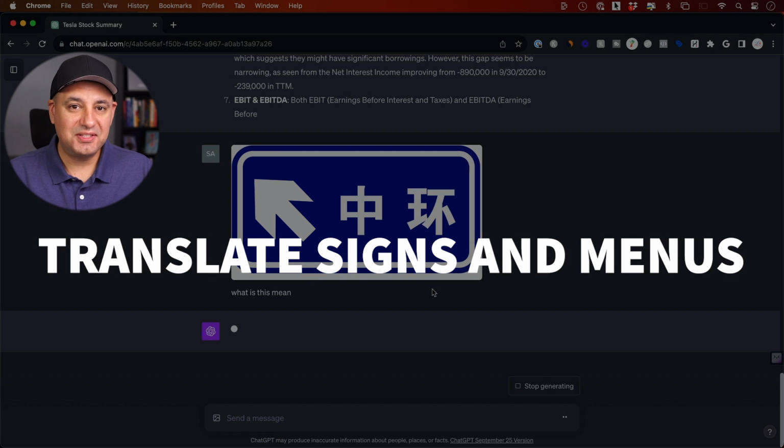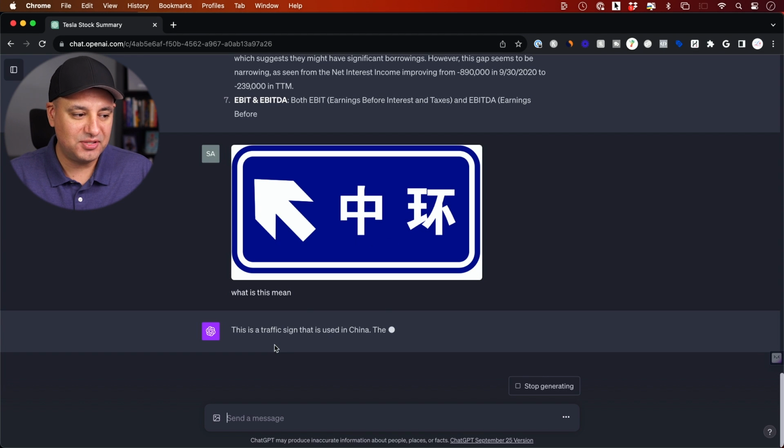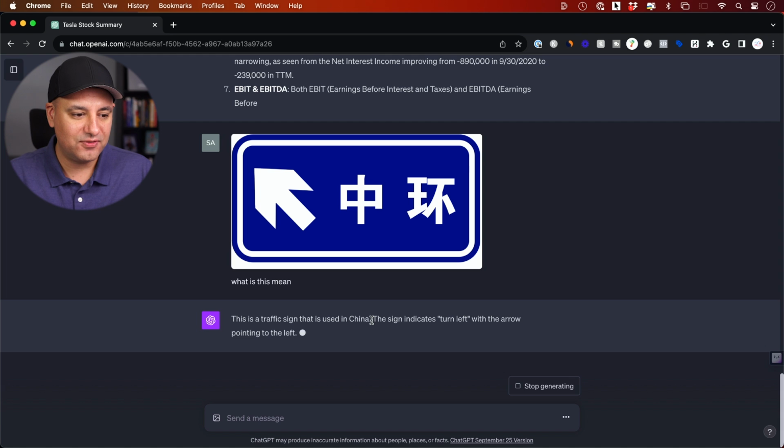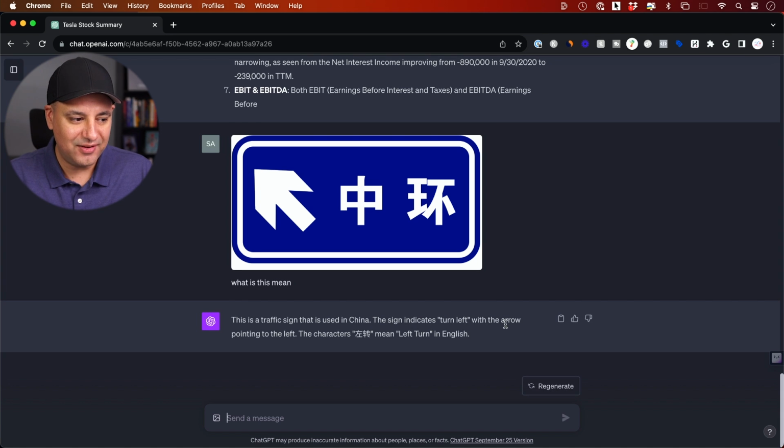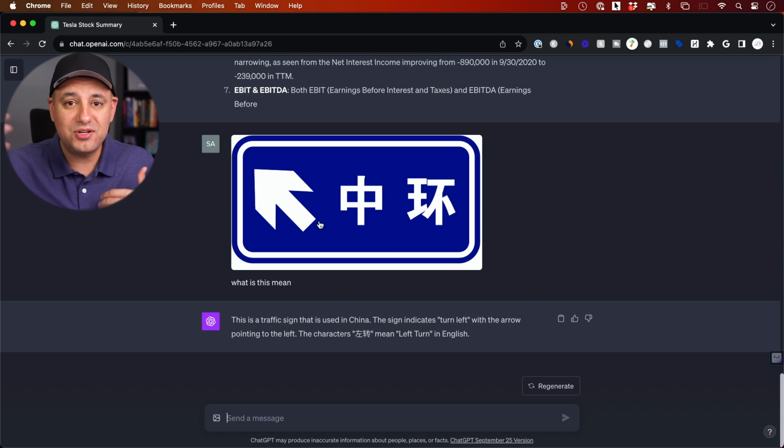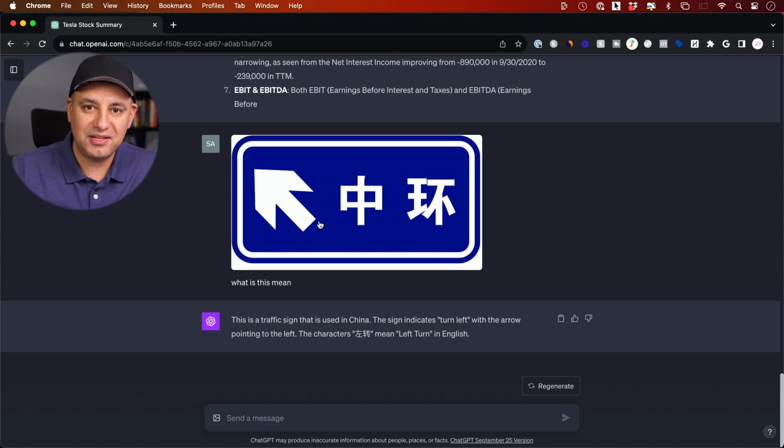So this is going to be really, really useful. Now, next on the list is it could actually translate signs and menus. And this one is actually in Chinese, but let's say I'm in China and I can't figure out what this is. And it says, this is used in China. It means turn left. But I could use this with complete signs like parking signs, and I can't figure out, can I actually park here? There's 100 different things on this sign. Take a picture of it with your phone on your app, ask it a question. Again, you could translate basically any sign you see anywhere in the world, or you could use it as a simple way to try to figure out if something can be done or not.